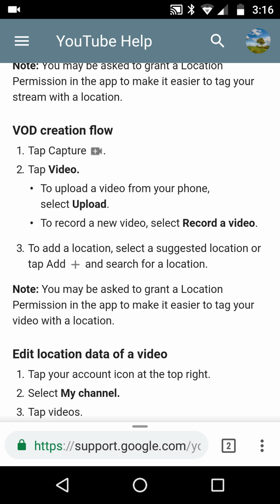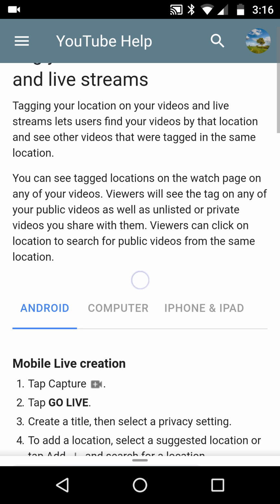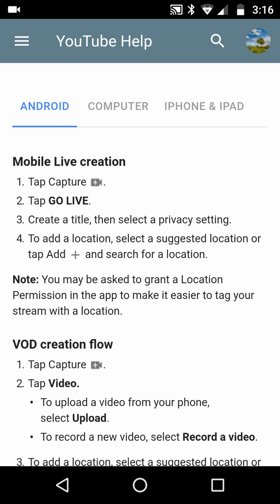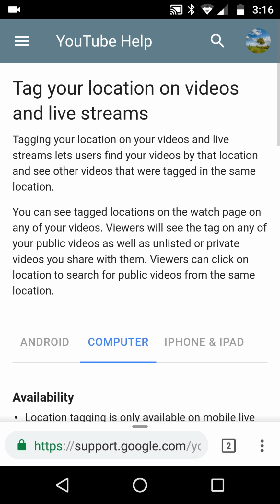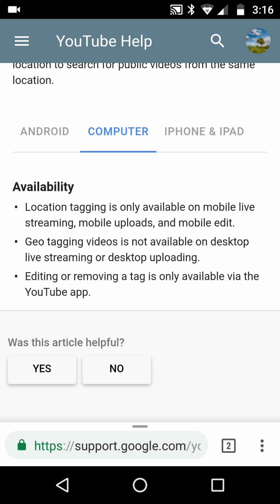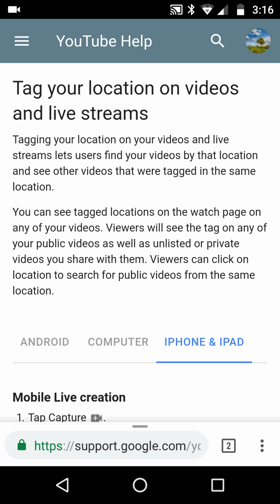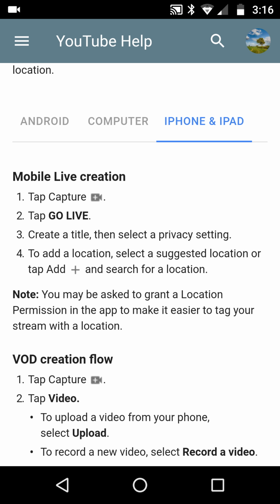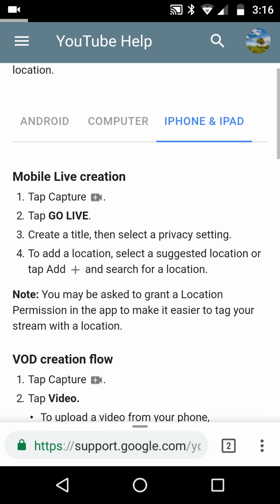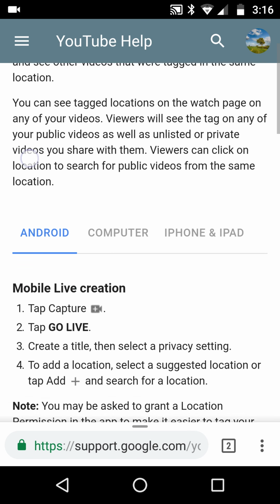If you want to, more importantly, what I found out is it says VOD creation flow, which means if you record a video or have a video on your phone, then when you upload it, you can still add the tags, which is really important, because I thought you had to do it when you went live. That is not the case. On computer, I believe, it won't work yet. It won't say tough luck matey, come back in a while when we've built it for desktop. But iPhones and iPads, it says it, and Androids, you can do it as well. So there you go.